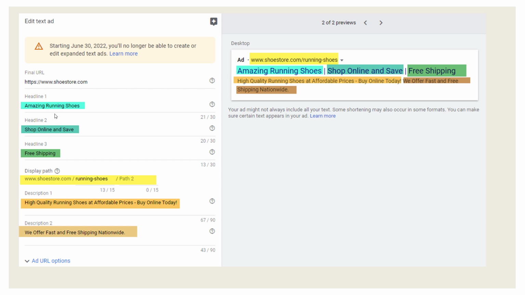You want headline 1 and 2 to be your most important selling points, and headline 3, if it's cut off, that's fine. Just make sure you don't have running shoes as headline 3. That's the most important thing in this ad. Description 1, same thing. Get all your selling points, your call to action, everything that's most important in description 1, and some other add-ons in description 2, just in case it gets cut off, you still have your main points. So that's structuring your ads.